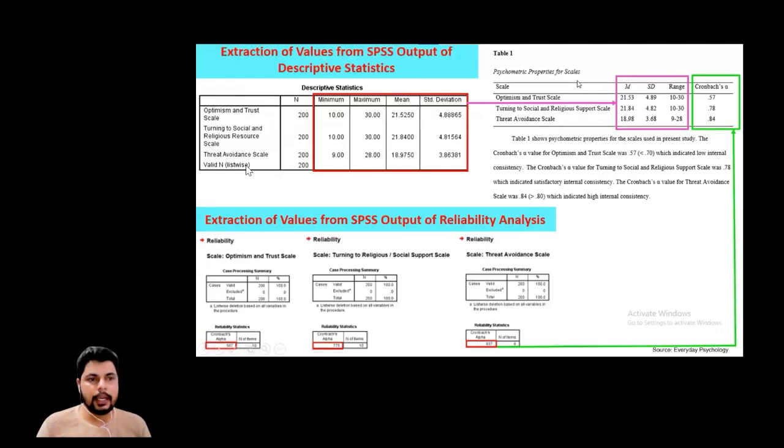You can see that when we have the scales, we compute the scales in this way, and then we get their descriptive statistics. After getting the descriptive statistics, we also find the reliability. These red boxes show the values we need to interpret our reliability analysis in APA 7 format. So we need the mean, standard deviation, and the range. The range is basically defined as 10 to 30. The 10 is the minimum value in our scale and 30 is the maximum value. In this way, we define the range.